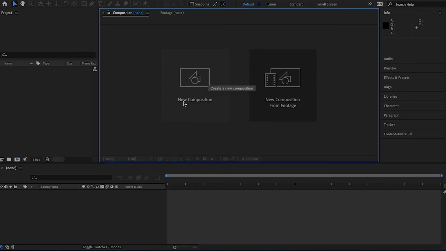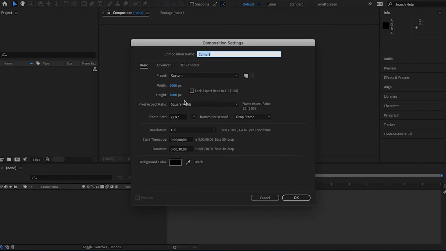New composition. I'm going to keep mine. I'm already inside of an Untitled project. I didn't save anything. I have it set at 30 seconds, but I'm going to move that. I think it was under 40 something, so I'll just put it at 50. Background color, I'll leave it at black. We're at the 1080, 1080. And yeah, we're good to go now.